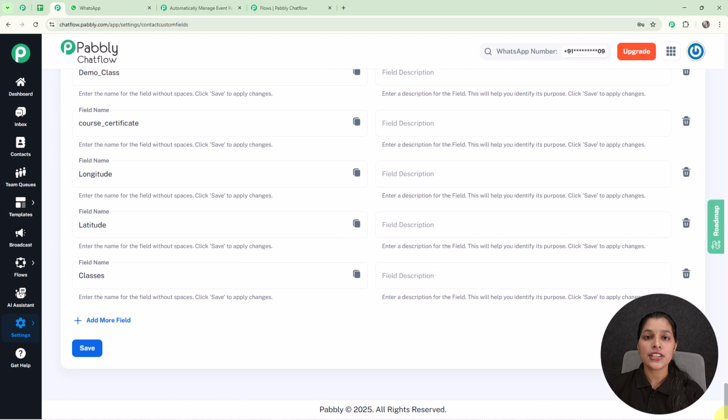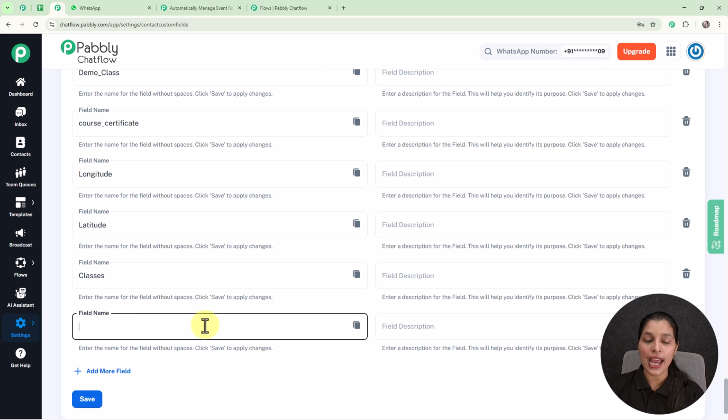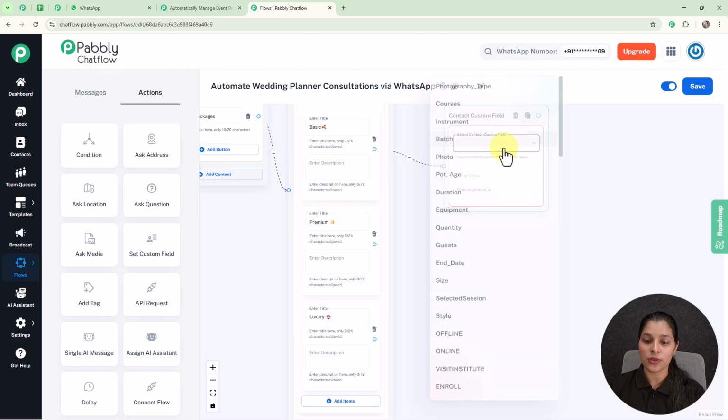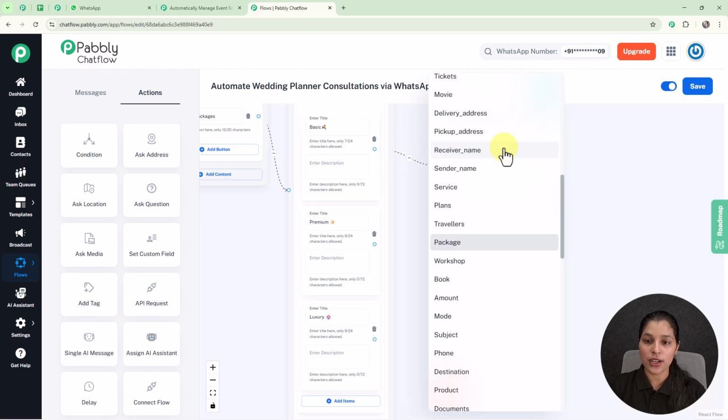And if you want to create your own contact custom field, you simply have to click over this add more field button, and here you have to provide the field name, and afterwards you simply have to click over the save button and your contact custom field will be created. And as I have already created my contact custom field, I will be selecting it over here, and here I am going to select my contact custom field, that is package, which can be seen here.